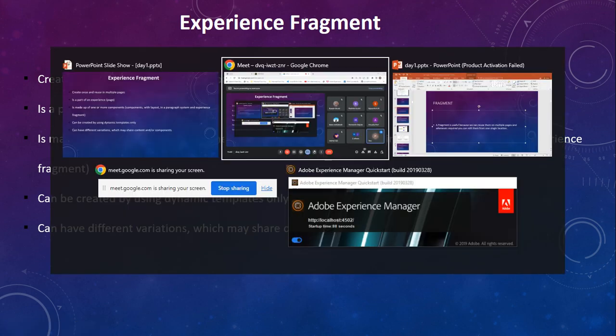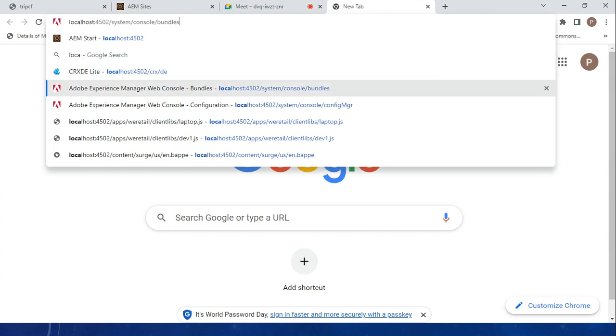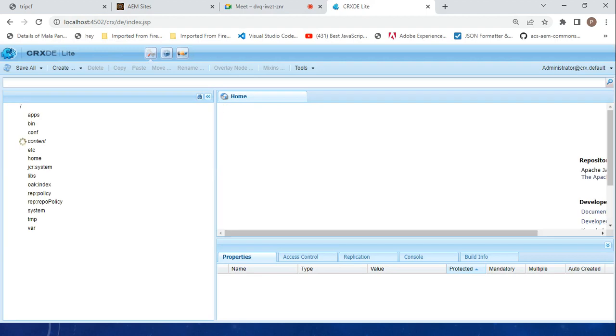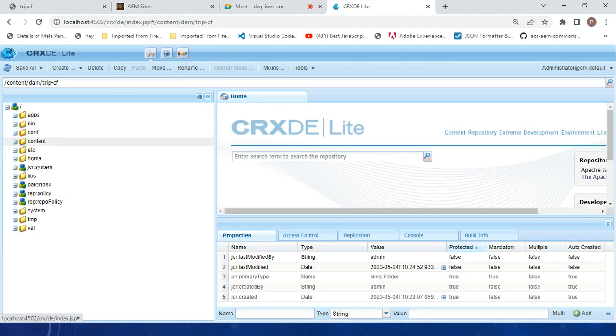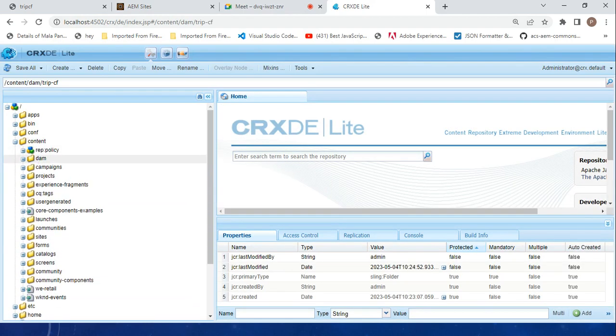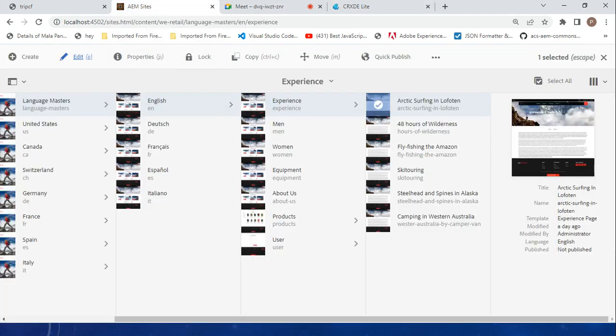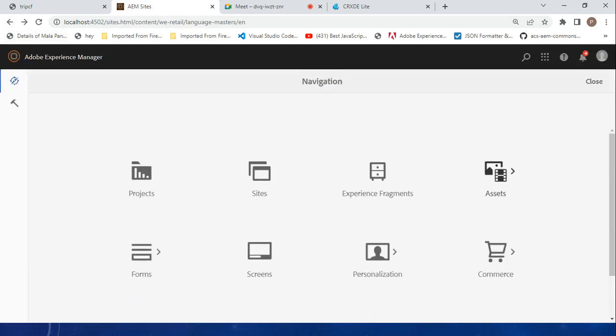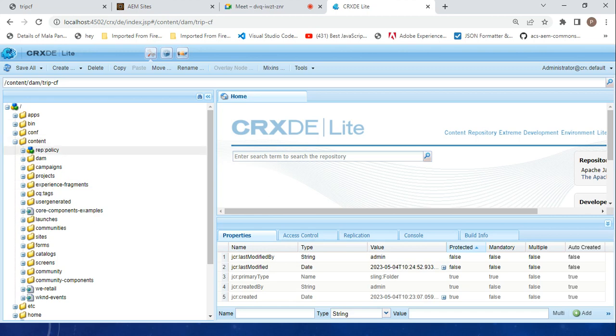See, where do your components store your content fragment? If I'm going in my CRXDE, your content fragment is stored inside the content folder. I'm talking about the content where we can create the content fragment in your DAM. Here we have the option of the DAM, and inside this DAM we can create it. DAM is also known as assets. So inside these assets we can create the content fragment. The same thing, if you want to see, here we have content and the DAM.